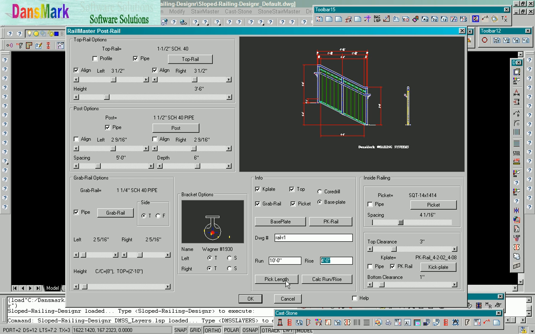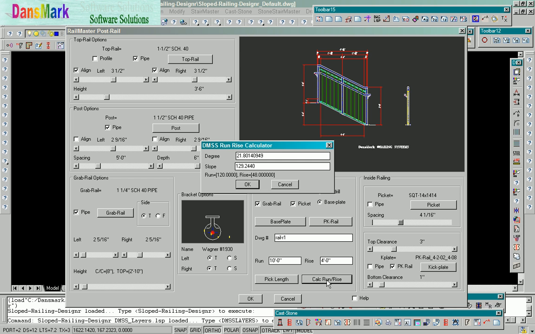Picking the length, basically, you can pick lengths off of a stair drawing that an architect or an engineer has sent you or another company. You can actually pick the nosing line and the points where you want your post to be and align your top rail with wherever your posts are at. Put in your pickets, whether you're going to use pickets or not, grab rail, whether it's core drilled or base plate, or face-mounted base plate, and it'll draw whatever properties that you have.